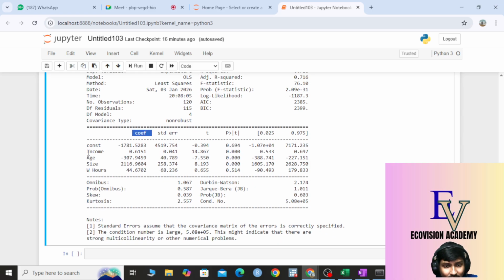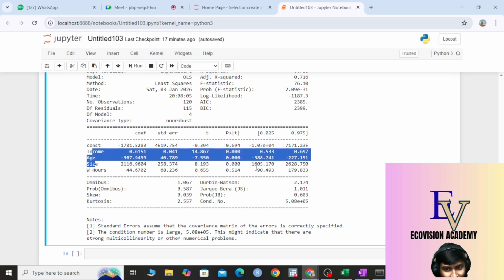Can you see the p-value of income? Is it significant? Yes. P-value of age, is it significant? Yes. Size, is it significant? Yes. And working hours, is it significant? No, it is not significant. Now the three variables are significant.